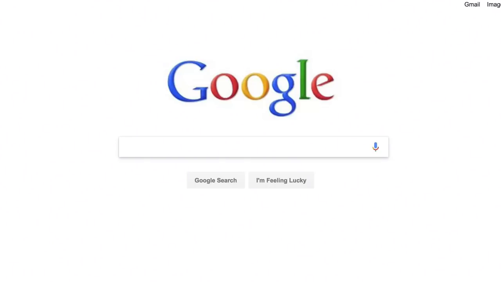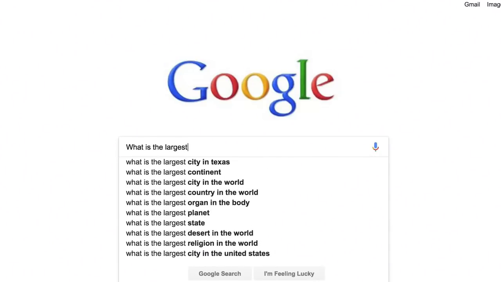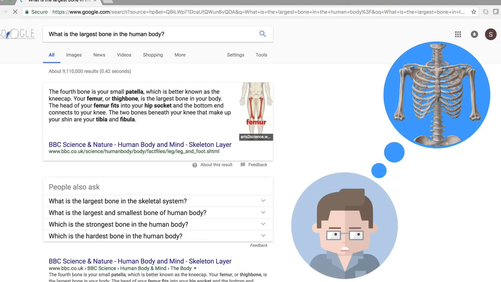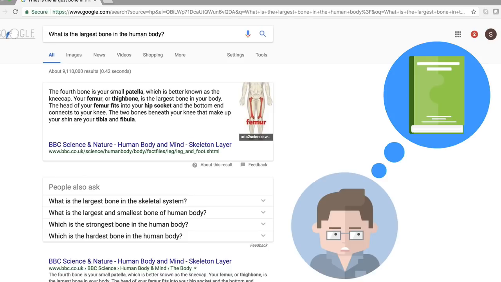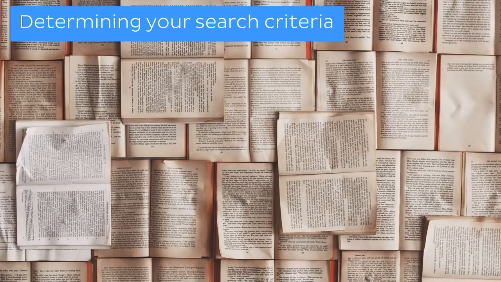Of course, before you begin any search, you should have a good idea of what exactly you're searching for. It's important that you're very clear on what your question is, what answer you're trying to find, and what information will provide you with that answer. So how do you determine your search criteria? Well, first you'll need to analyse your question.